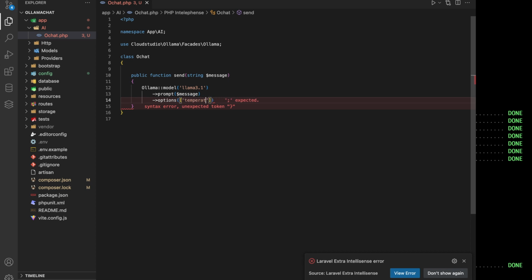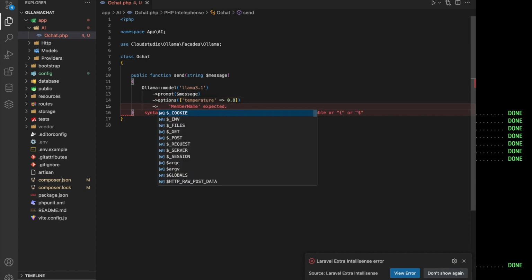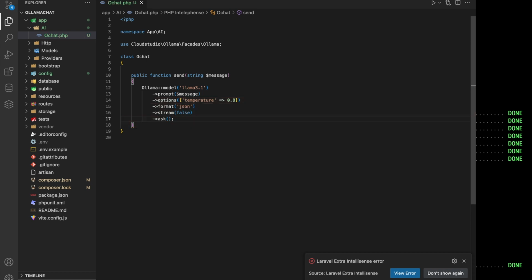The temperature is kind of like how abstract it can get. So if it can't formulate an answer really quickly, it's how far out can you abstract. Again, you'll learn more about this the more you use it. So it's anywhere from 0 to 1 is the values that are used for temperature. And ask. Okay.